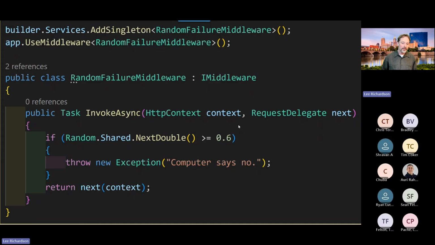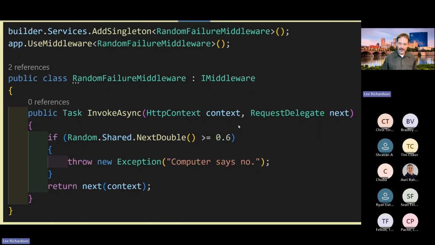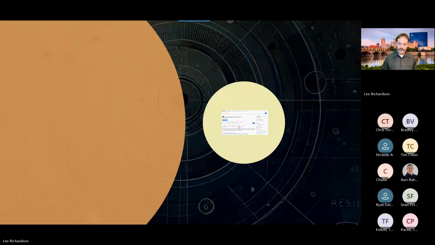So this is what one might look like if you were to write it in C#. This is a middleware component, and whenever an HTTP request is received, if a random number is above 0.6, it's just going to throw an exception. Look like a good chaos monkey to you? Yeah. All right. I'm going to show this in a demo just a little bit later. So that's what a chaos monkey might look like.